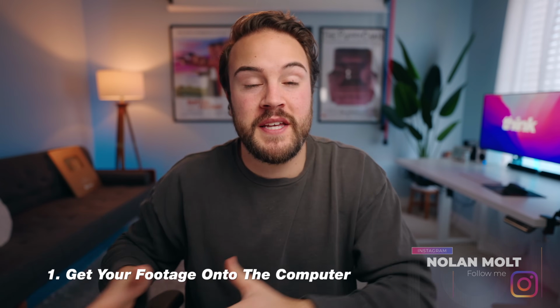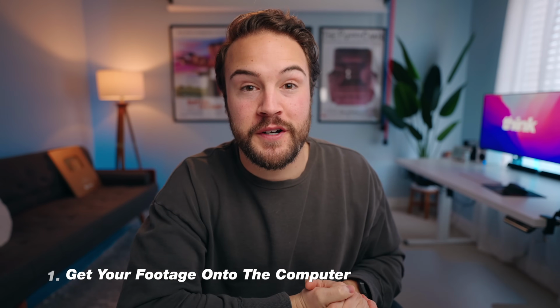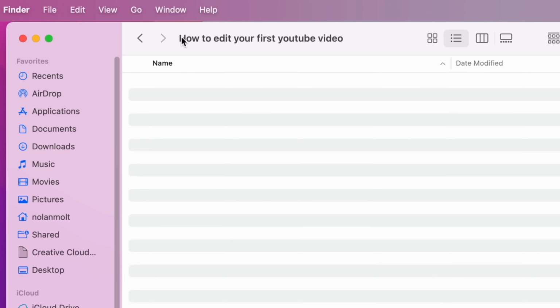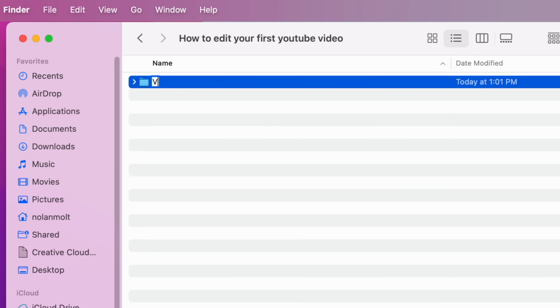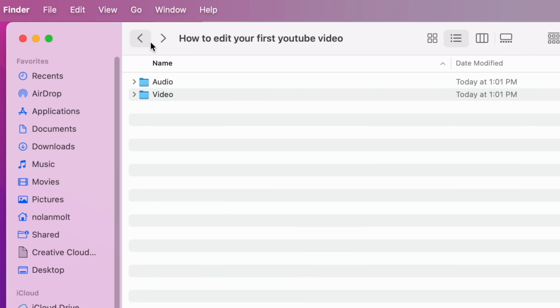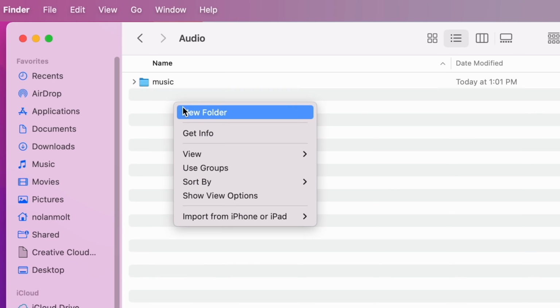Step number one is you want to get all of your footage that you filmed into folders onto your computer. So if you filmed on your phone, you can airdrop them to your computer. That's going to go to your downloads. You can drag them into a specific folder. Make sure to keep everything organized. So the folder should be named the title of your video. And then inside of there, you're going to want to make some folders for video assets, for music and sound effects, stuff like that. Keep everything organized. And this is going to save you a massive headache down the road.